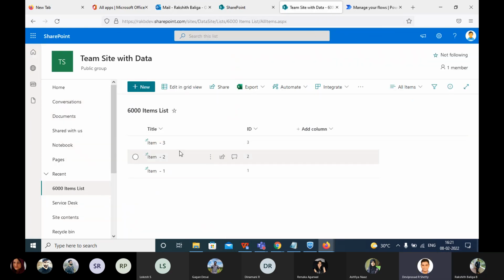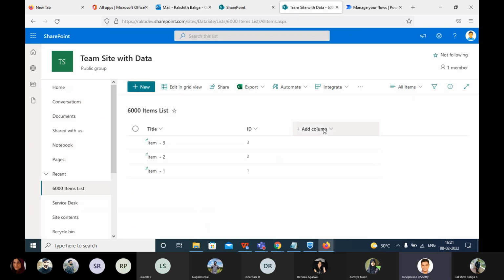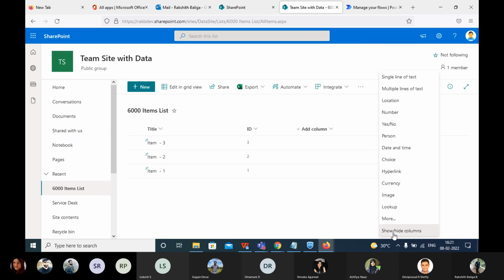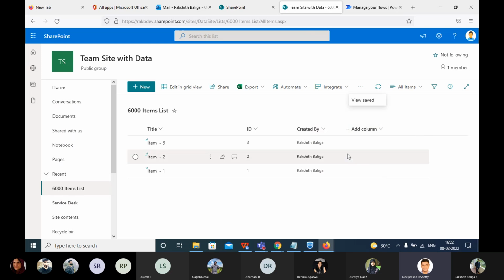Come back to your email, Rakshit, because right now we sent this to Rakshit Baliga from the Created by column of the list. Go back to your list, Rakshit. Add that Created by column into this view. Select that Created by, yes. And also, one minute, Rakshit, also add the Created date, when the item was created.